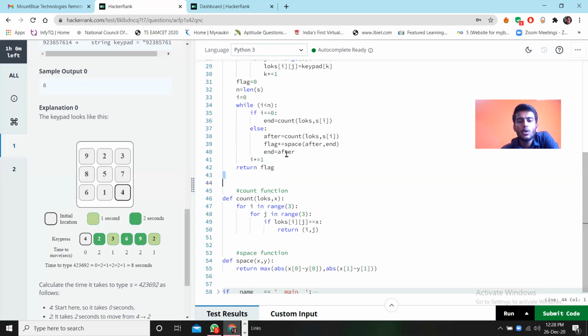Coming to the else condition, suppose now in the else condition we have the second node, that is 2. It will move on to the count function. We have just called the count function here by using after is called count, and it will return the index of this particular 2 value. The index of 2 will be stored in after.